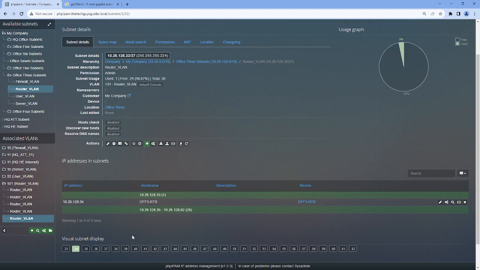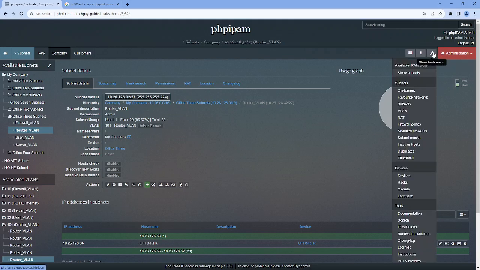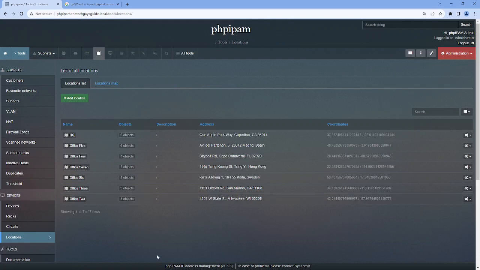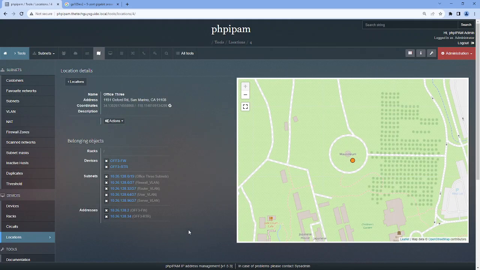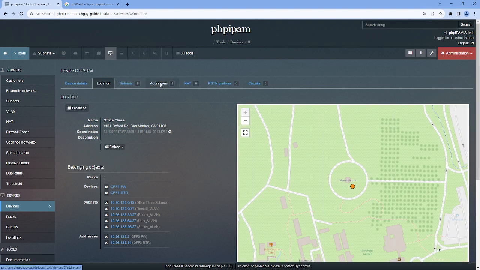And now that we've added the router and the firewall, if we click on the top right on this wrench, we should be able to see two new devices by going, sorry, down to the location and we'll go to Office 3. You should see that these two devices have now been added to Office 3's asset list, we'll say, and it has information about addresses, right?